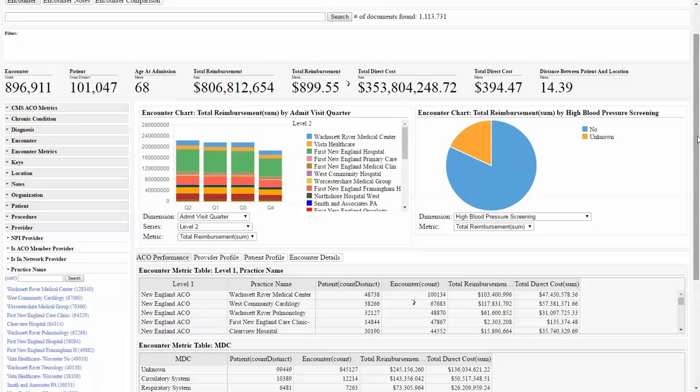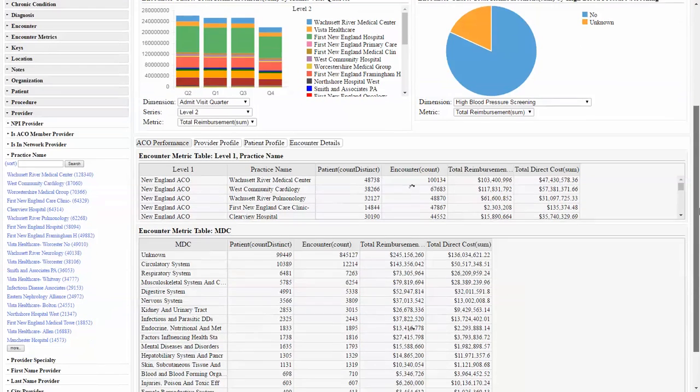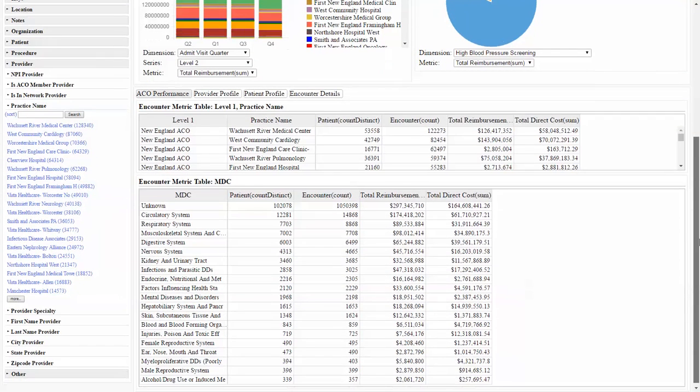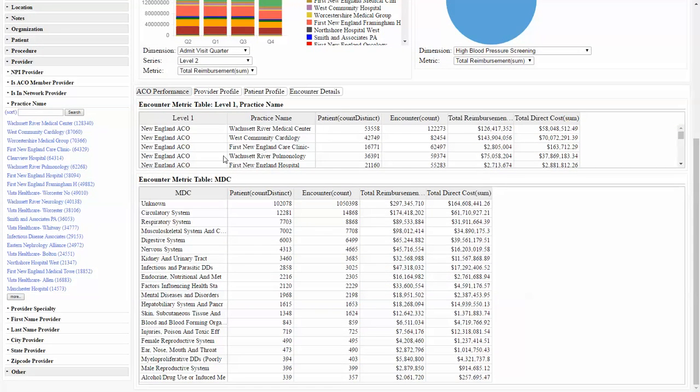Below that, we have 4 tabs of data. We have your ACO performance data, level 1, practice name, patient, encounter, total reimbursements, total direct costs, MDC, again, patient, encounter, total reimbursement, total direct costs. This is all configurable. If you want to include other metrics, we can do that.